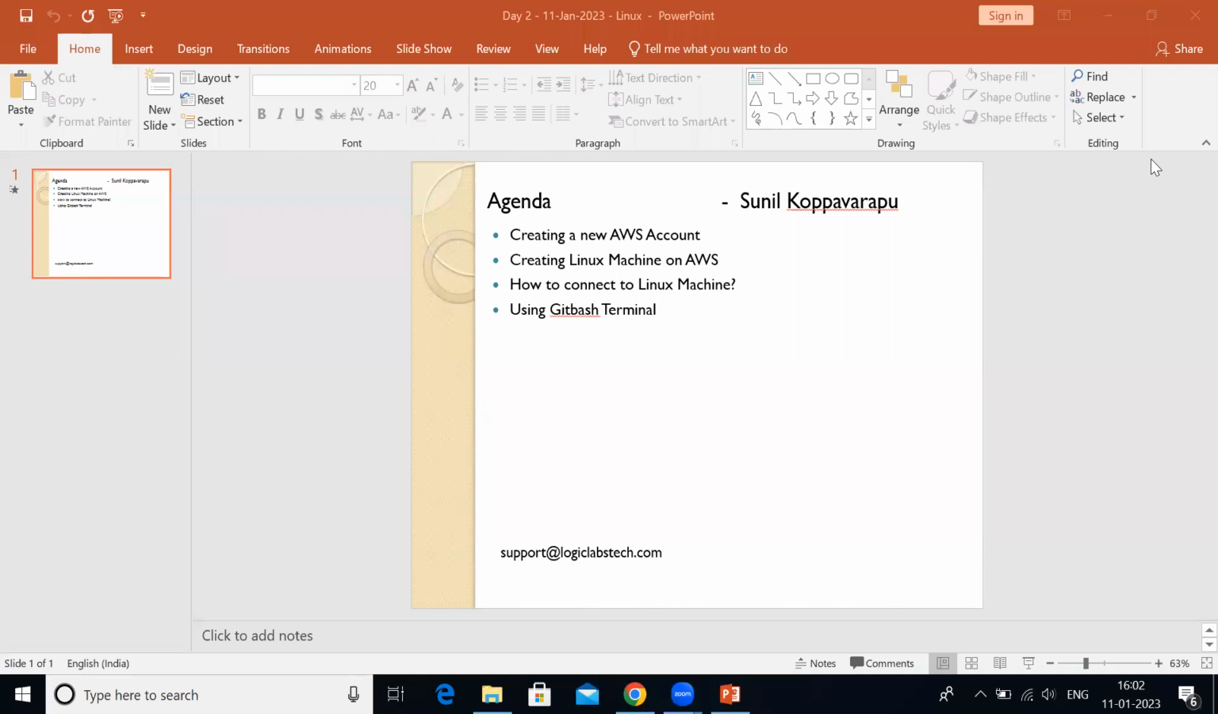So what is our plan for today? As we are learning DevOps on AWS, it's important that we should have an AWS account. I'm sure most of you have an AWS account, but there are some participants who are directly jumping to DevOps without having any exposure to AWS. Considering them, we'll spend some time learning the process of creating a new AWS account. Not just creating an AWS account, we will log into AWS and we'll be creating a Linux machine on AWS today.